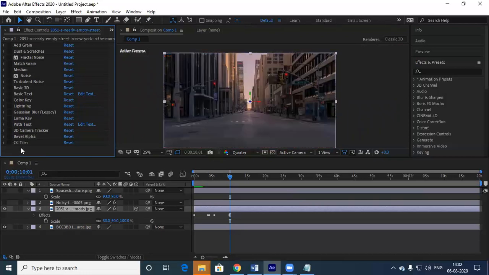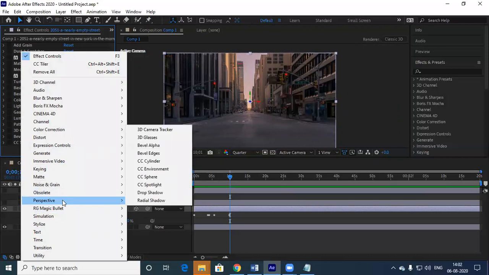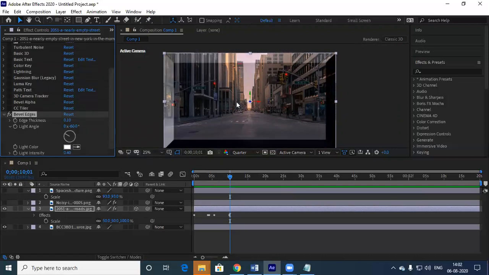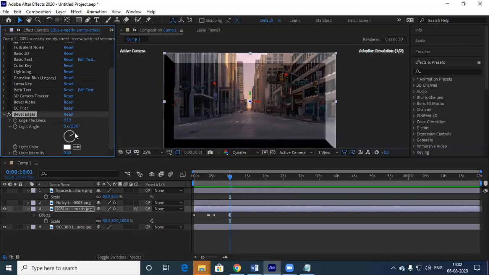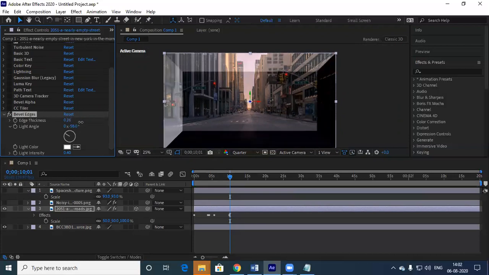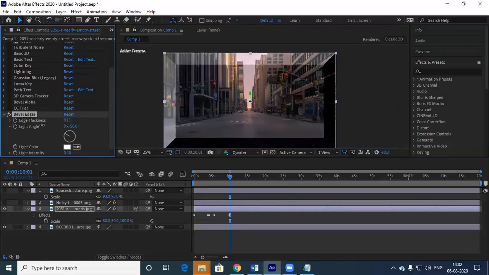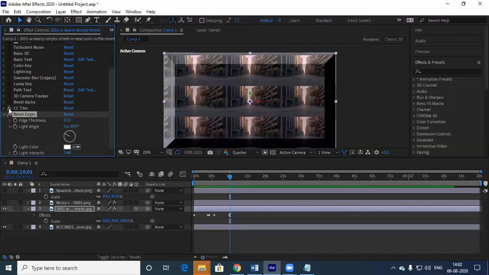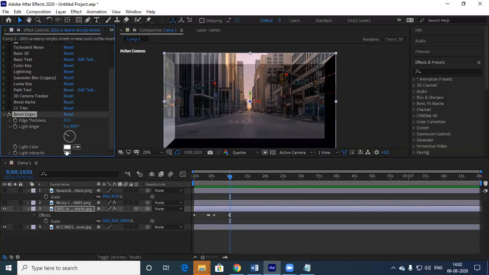So this is bevel alpha. So bevel edges, bevel edges is this one. Automatically you get an output like this. So turn on CC Tiler. Okay, fine, you get like this. This is bevel. Automatically an image, you get an output like this.